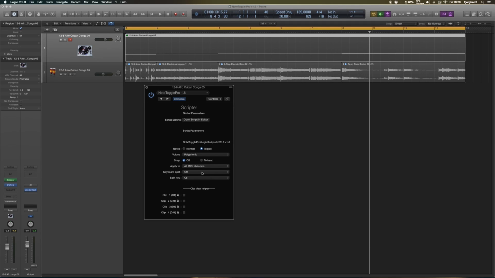Keyboard split is, you can apply a split here either below or above a certain key, and this is which key to be the split point on your keyboard. So you can have basically half your keyboard going normal mode and half your keyboard going toggle mode.